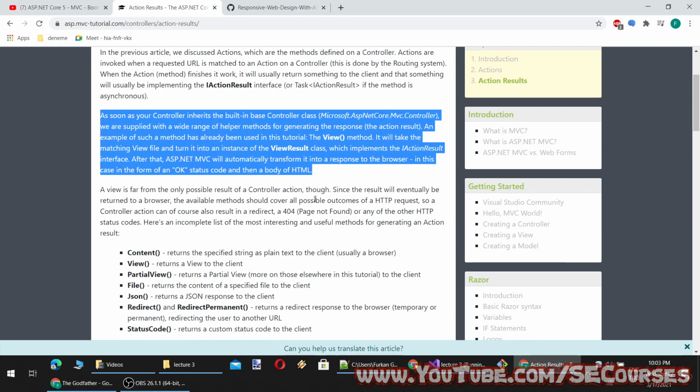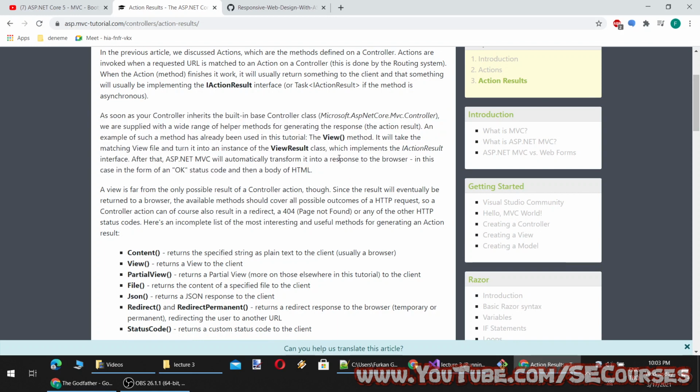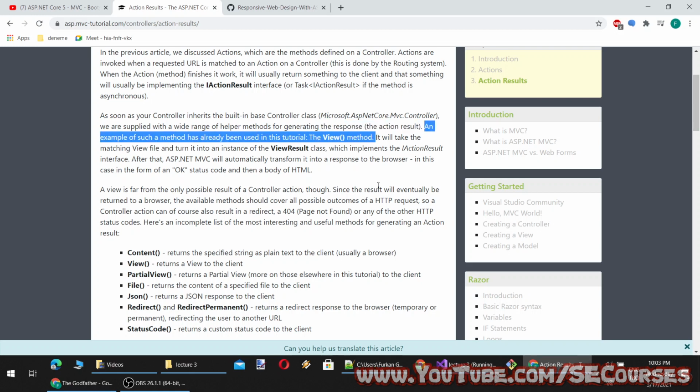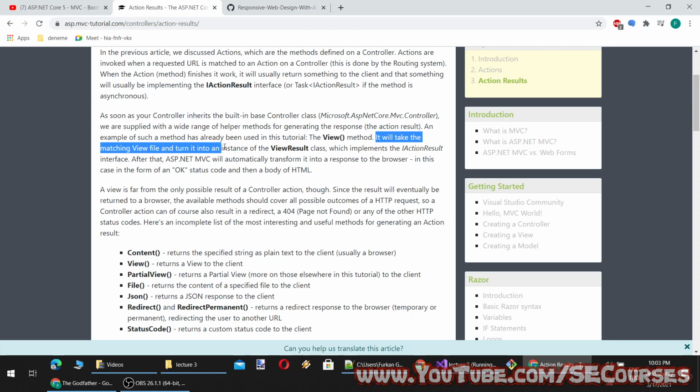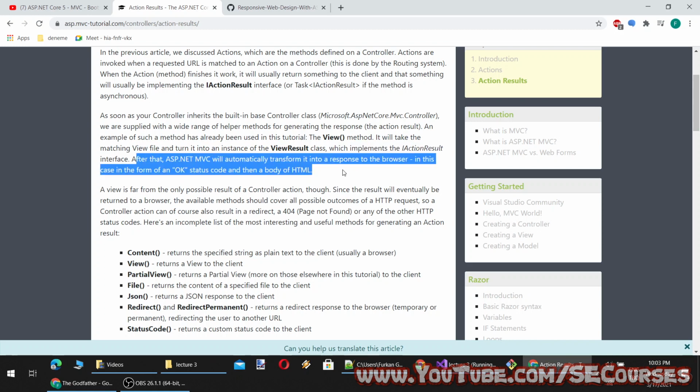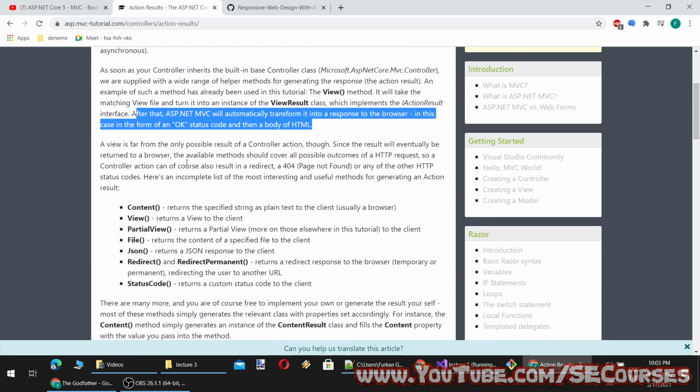As soon as your controller inherits the built-in base controller class, Microsoft ASP.NET Core MVC Controller, we are supplied with a wide range of helper methods for generating the response, the action result. An example of such a method has already been used in this tutorial, the View method. It will take the matching view file and turn it into an instance of the ViewResult class, which implements the IActionResult interface. After that, ASP.NET MVC will automatically transform it into a response to the browser, in this case in the form of an OK status code and then a body of HTML.